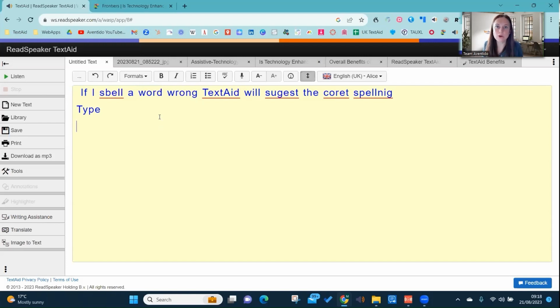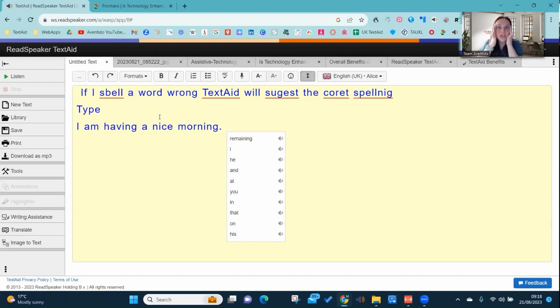It will also echo back my typing so I can immediately proofread my own typing. So if I type a simple sentence, I am having a nice morning. So there we are. As soon as I press full stop spacebar, it read it back to me. I can make sure that I've written what I wanted to write. It didn't change from my brain to my fingers. So that's it echoing back my typing.